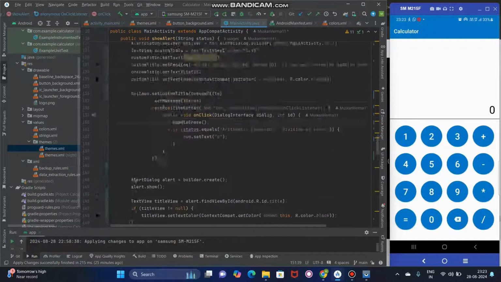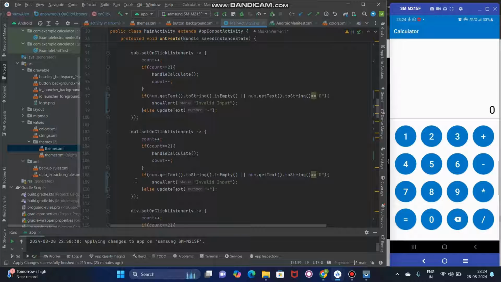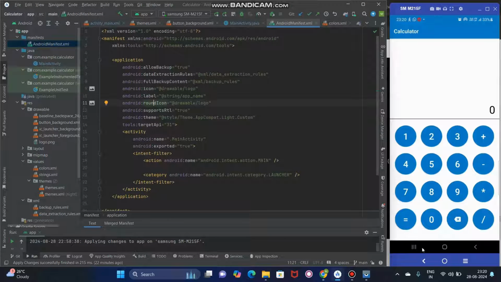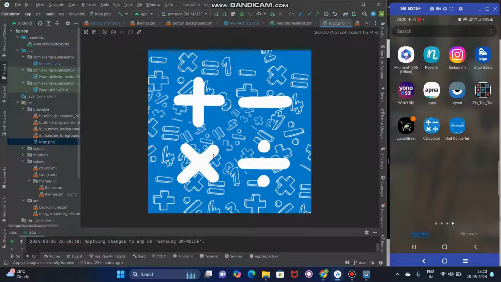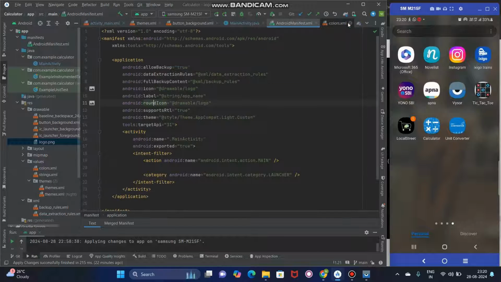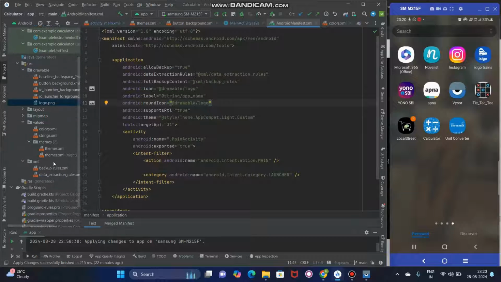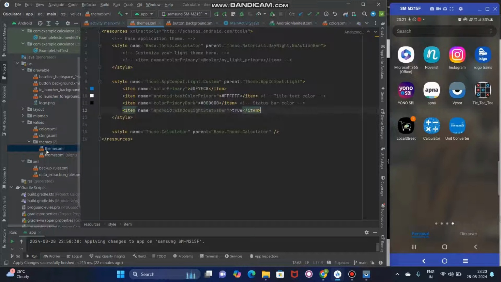Yeah, that's it. So that is my complete project. I have changed the icon of my project. So this is the icon of my project. You can change it by changing this property. Then for themes, I have added this custom themes from themes.xml. This is my custom theme.